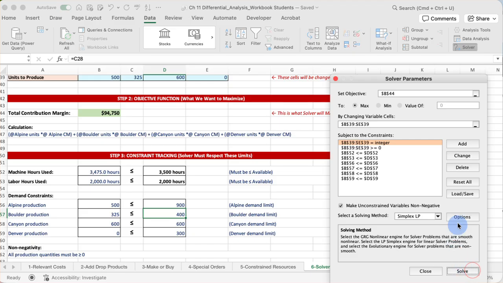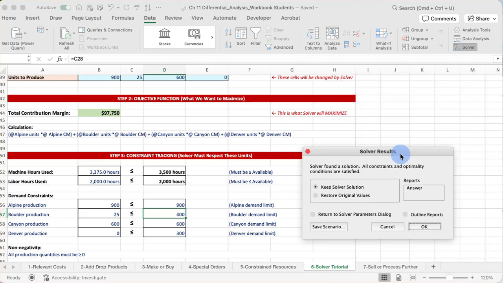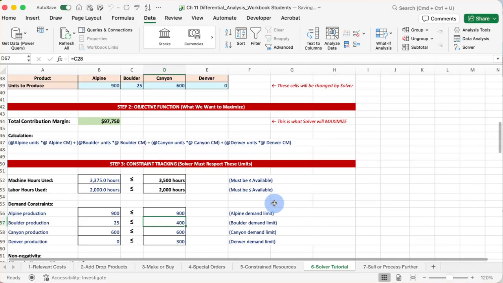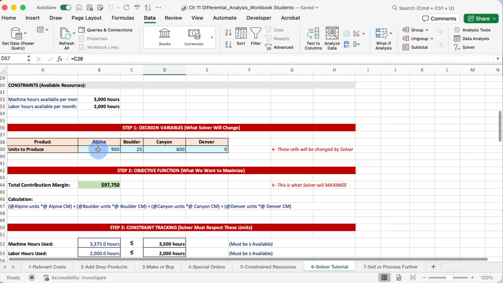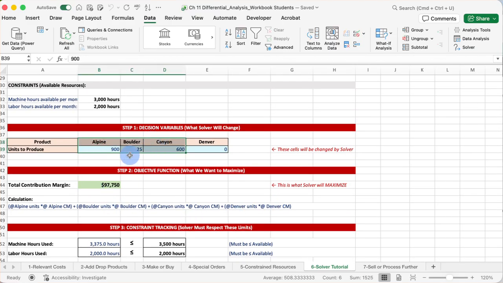hit solve, we'll hit OK. And if that's the case, then we can see the best option is actually to prioritize Alpine. And so we're going to produce a lot less of the Boulder product than we were previously. So go ahead and play around with this, and hopefully you can see how cool it is and all the opportunities that exist.